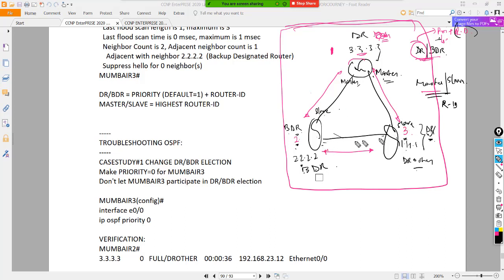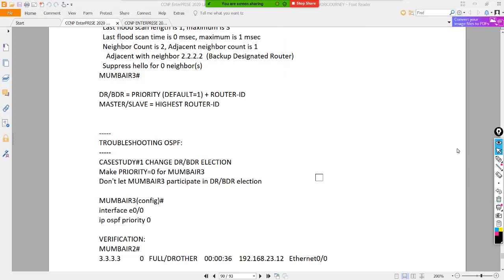When you have these two things, you have already selected DR, BDR, DR other, so nothing happens in terms of that election. But in terms of master and slave, this will be taken up as master and this as slave, and the master will start sending the copy of the database synchronization. So this is what happens in the case of DR and master. Don't think they are both the same, or that the DR should always be master or the master always DR. They can be any sort of scenario.